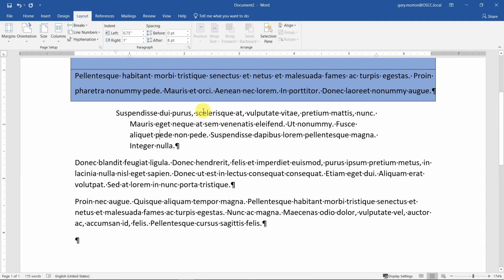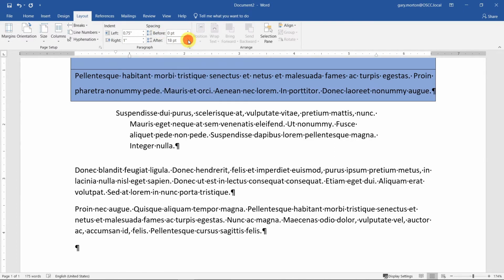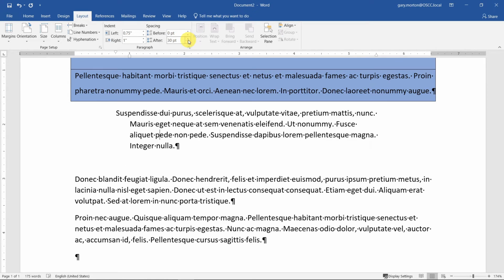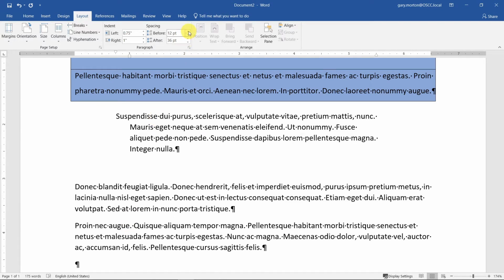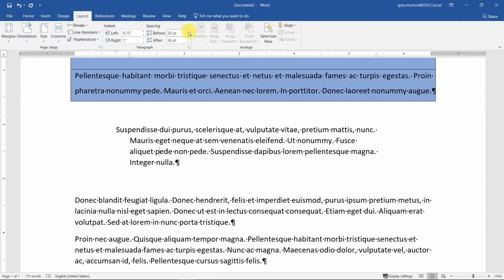The next thing for us to consider is the spacing. We can add space before and after our paragraphs. So if we just start increasing the after, you can see it just starts pushing the next paragraph down the page. If we increase the before, it starts pushing itself down the page along with everything that follows it.